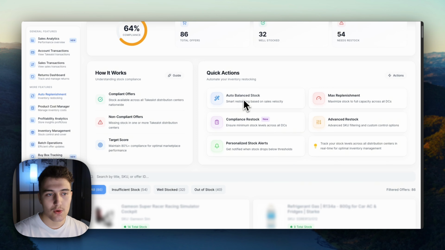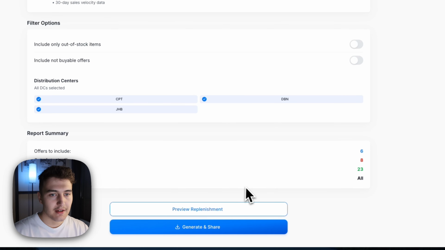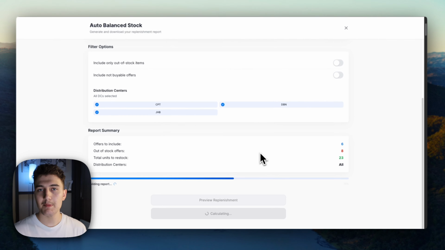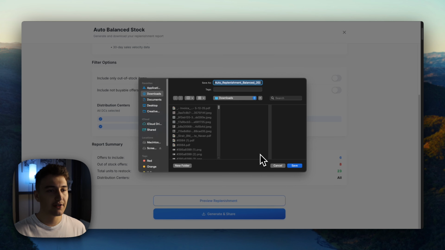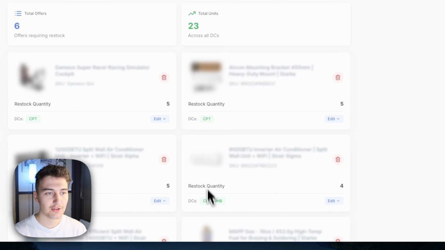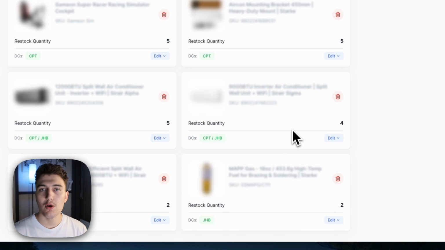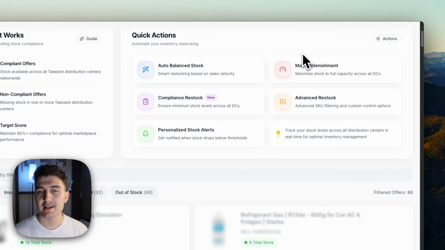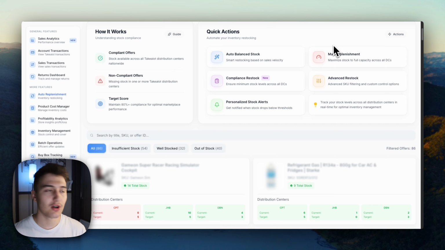So if I click on auto balance stock, it will then replenish all of it for me in a file that I can just upload to Takealot directly, and the shipment would already be created directly on Takealot. You can also preview the replenishment so you can see what is being shipped where, and this also keeps in mind your total, your max shipments, your max allowed of products. If a product is blocked or if it's disabled, it won't stock those DCs.